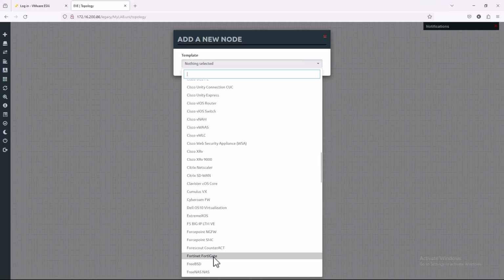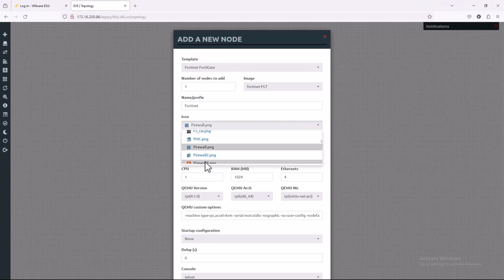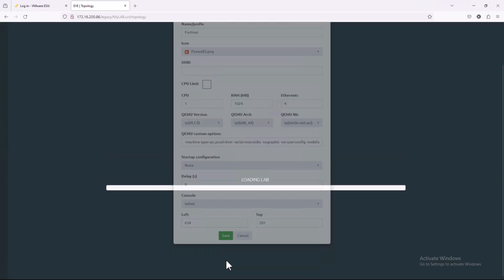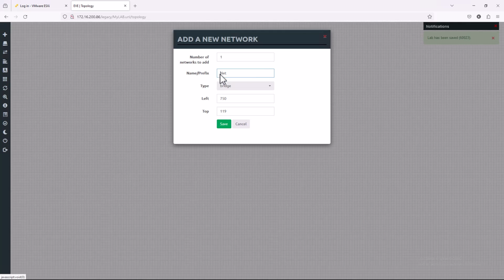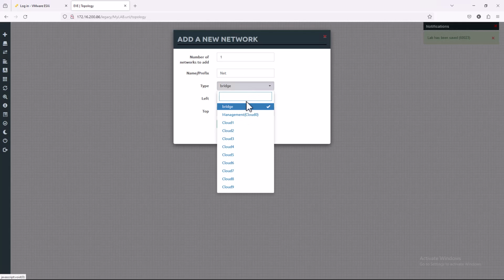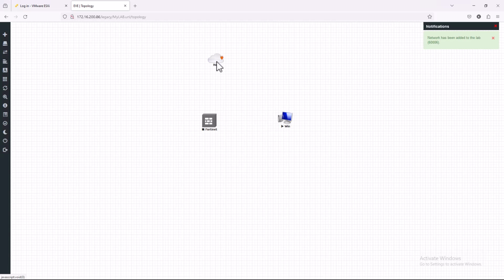Here you can see FortiGate is highlighted, so you can click over there. And in the image section you can choose FortiGate. If you want to change the icon, you can change it. And you can also specify the RAM size and CPU size, but I'm going to keep the defaults here. So let's add the networks, type management, and click on save.